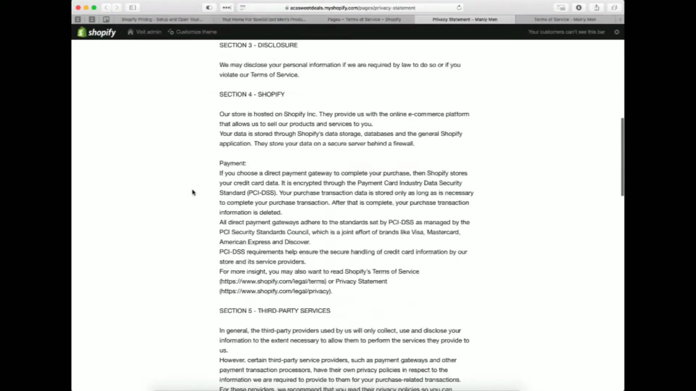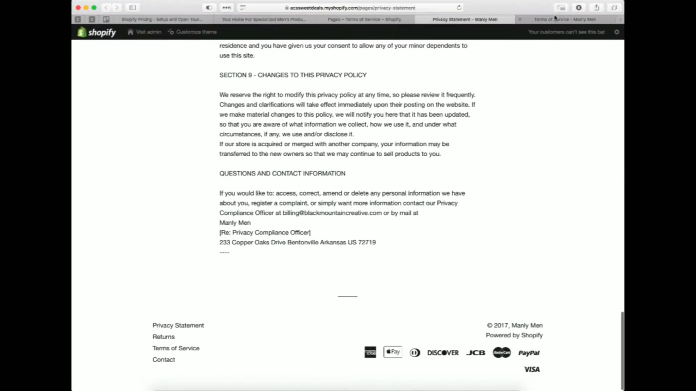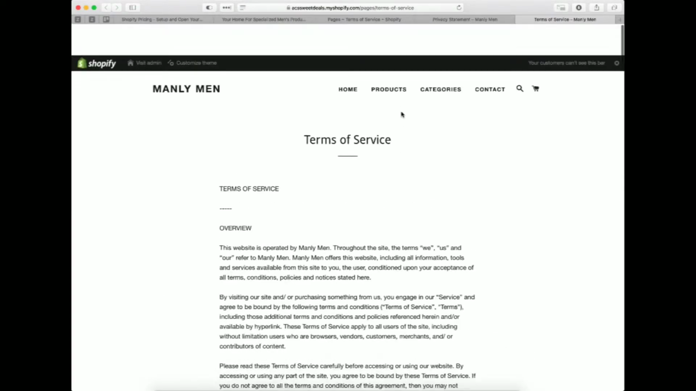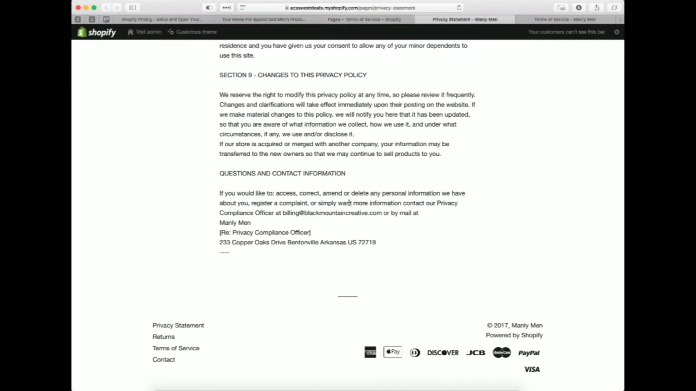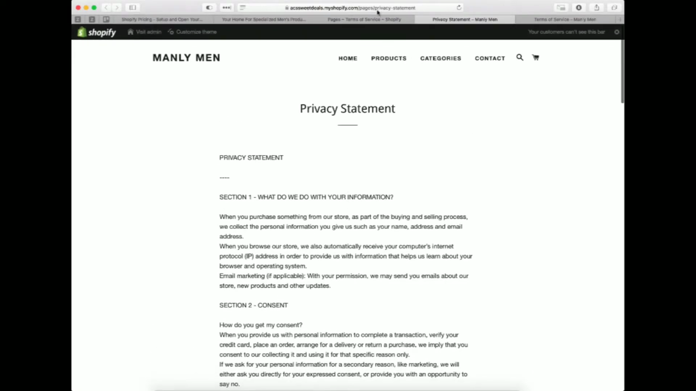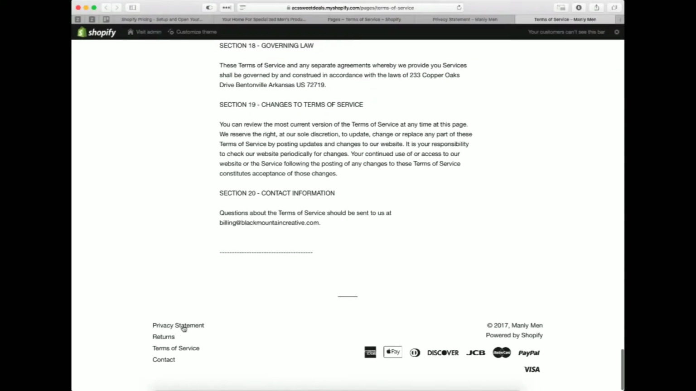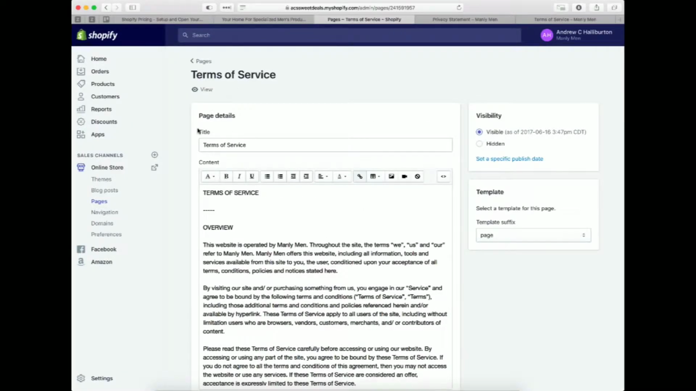All right, so now I have my privacy policy page and terms of service pages set up and ready to go. Again, super easy, copy and paste. Not very hard at all. Shopify makes it easier on us. So typically my recommendation is to put these at the bottoms of the pages. So you'll notice here I have privacy policy, returns, terms of service, and contact down here at the bottom. And this is what's called a footer menu. So I'm going to show you how to add those in here real fast.